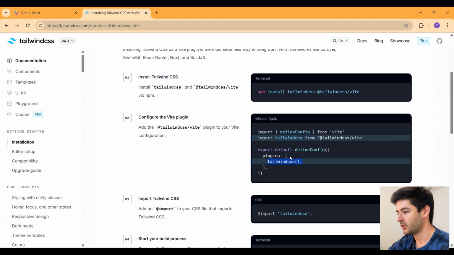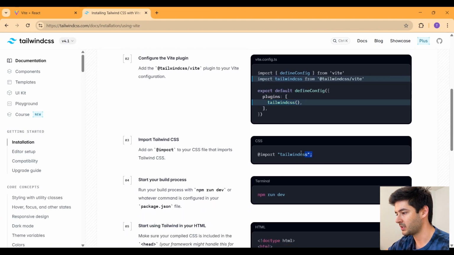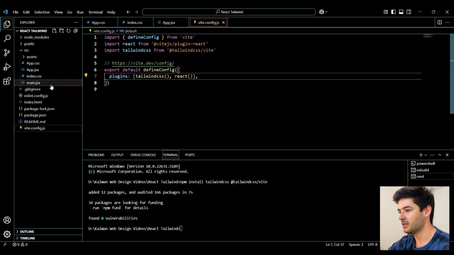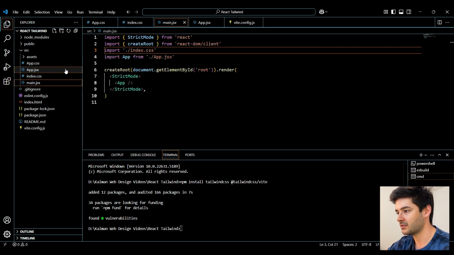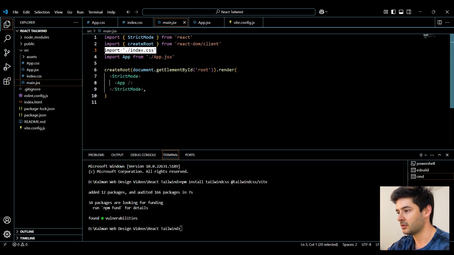Now back in the documentation, we'll scroll down and copy this import Tailwind CSS statement. And this needs to be imported into your index.css file, just like this. And then this should be set up by default, but go to your main.jsx file and ensure that your index CSS is being imported here.